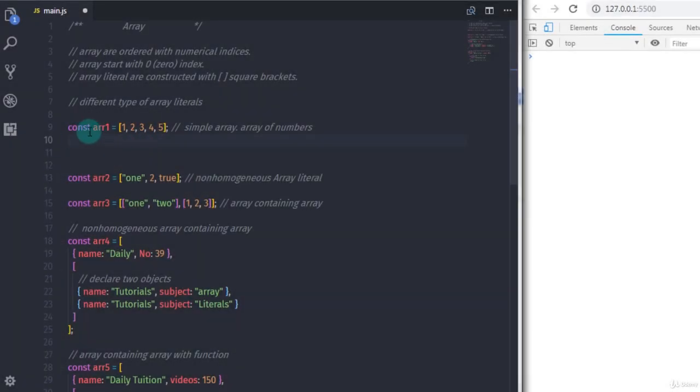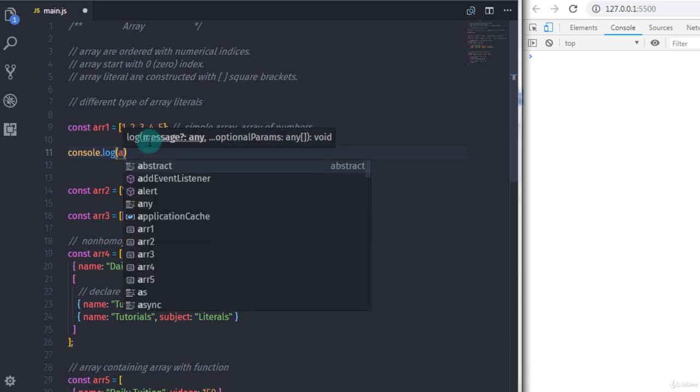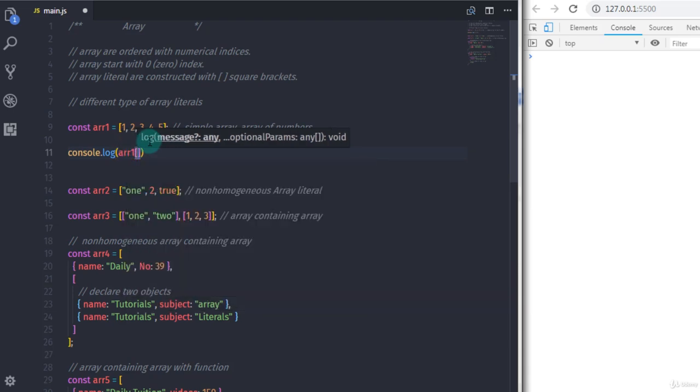So here, if you wanted to access this array element, you need to specify your array name with square brackets, just like this. So I will say console.log and specify array1, and in the square brackets you need to specify your array index. But how will you know which array element has which index? As I said earlier, arrays start with the 0 index.